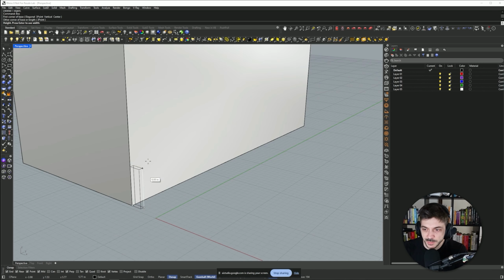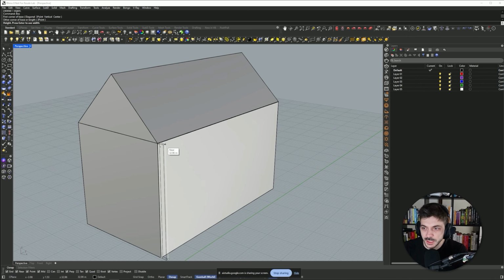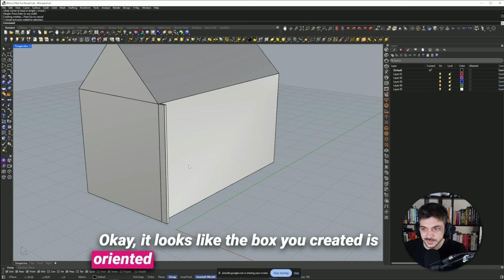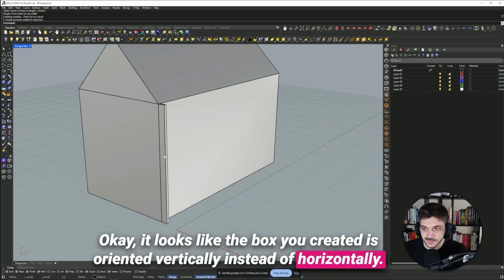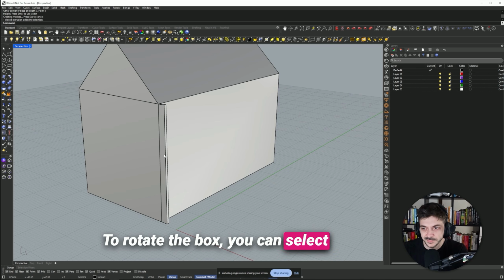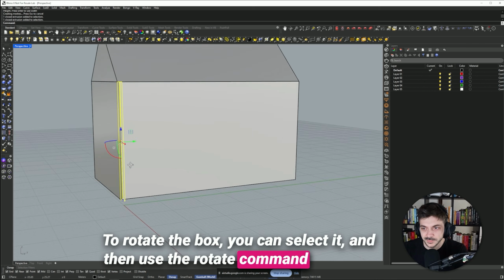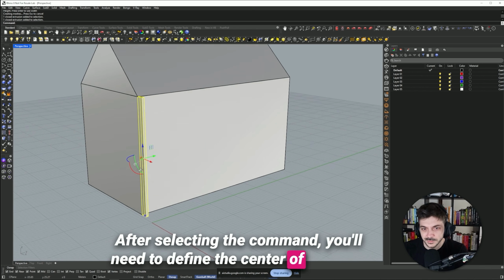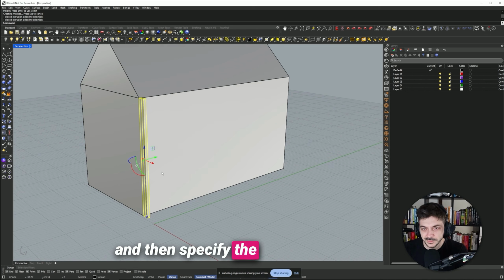I know how to use the box command, but now it's only allowing me to make it vertical instead of horizontal. How do I rotate it? Okay, it looks like the box you created is oriented vertically instead of horizontally. To rotate the box, you can select it and then use the rotate command in Rhino. After selecting the command, you'll need to define the center of rotation and then specify the rotation angle. Do you want me to explain this further?